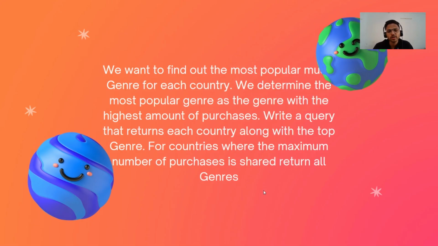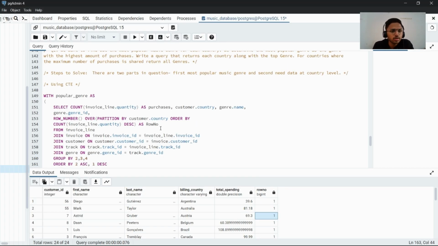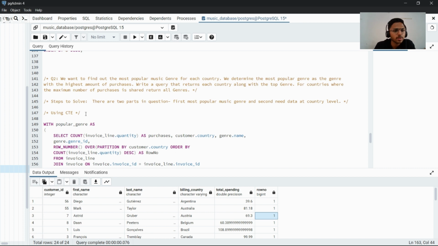Okay guys, so now let's look at the code. I have already written the code. Again, we will be using a common table expression. What we want is the most popular genre for each country. We will have two steps to solve this problem. The question is divided into two parts: first, the most popular music genre, and second, we need data at country level.